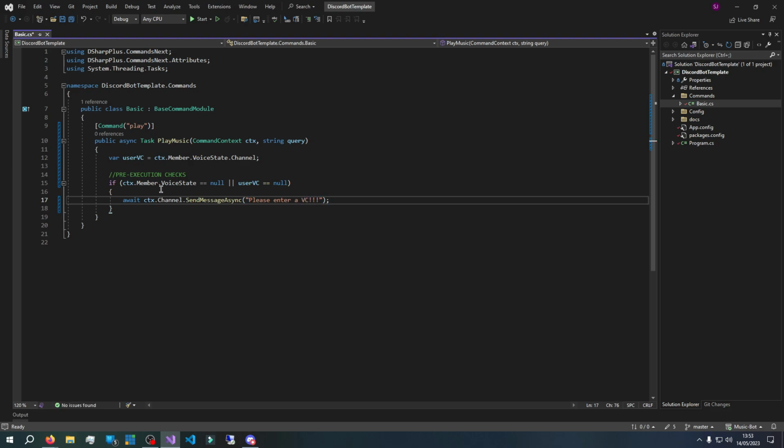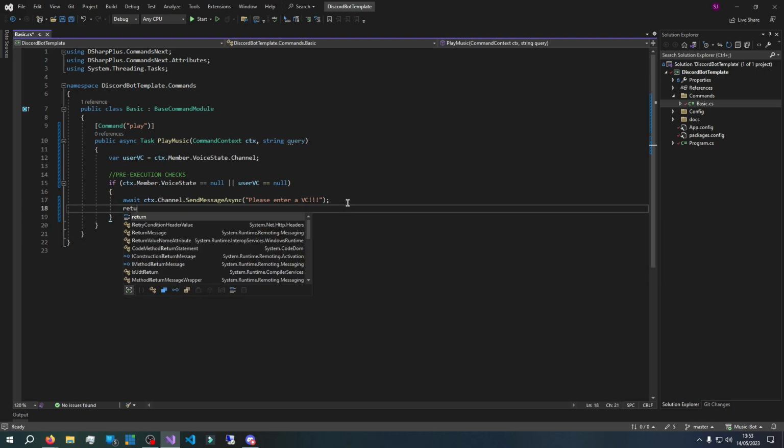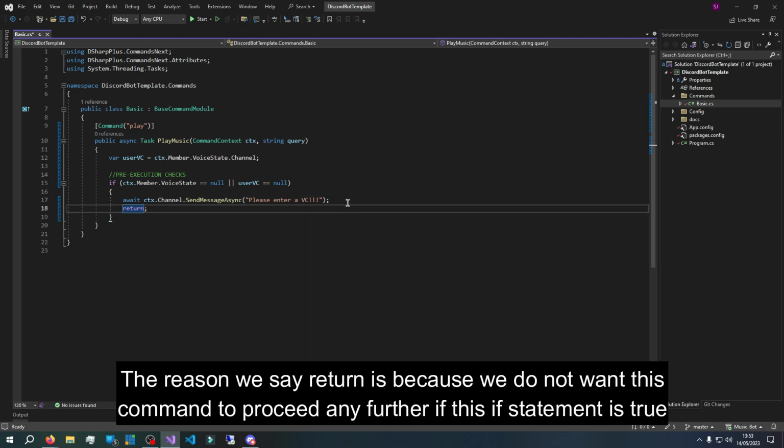So pretty much if this if statement is true, then it will prompt the user to join a valid voice channel. And what we're going to do is say return, because we're done with this if statement now. Okay, so that's the first check that we're going to do.